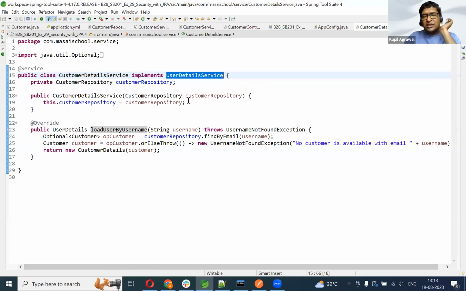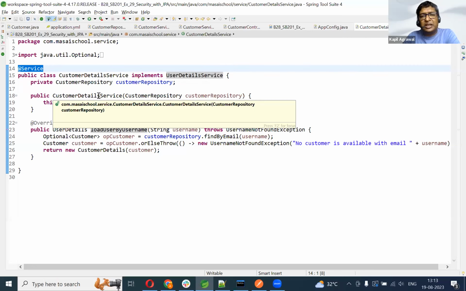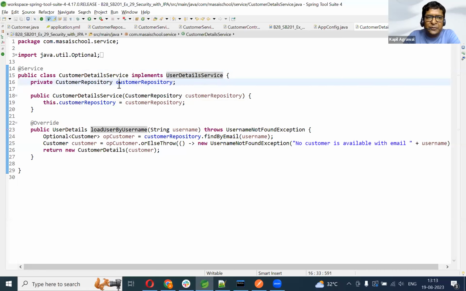Why have I created this class? Because the DAO authentication provider uses the UserDetailsService for the implementation. So I'm providing my own implementation of the UserDetailsService. And because this is annotated with the @Service annotation, working on this is going to be very, very easy. This is the first point that I'm discussing with you.